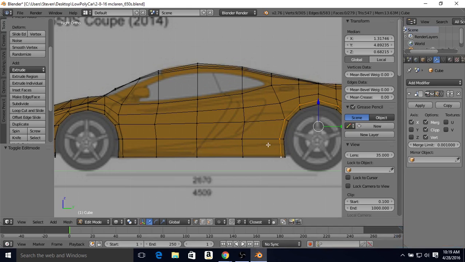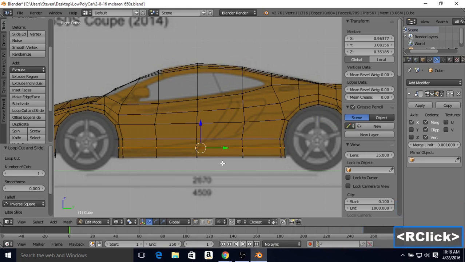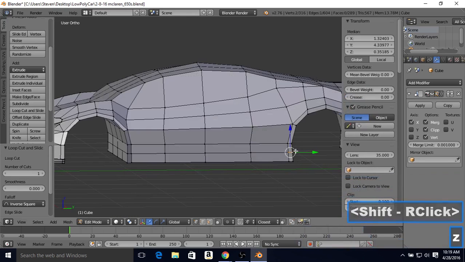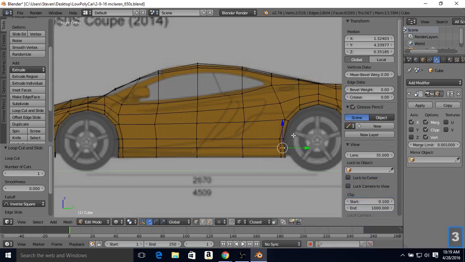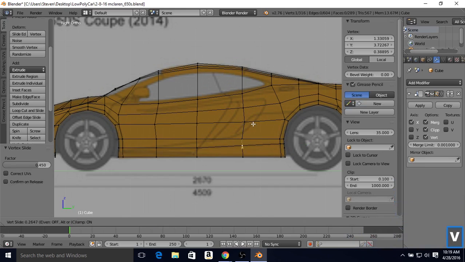So let's make this line here. To do that, I'm going to press Ctrl R and just right click to cancel the movement. We're going to have to move these individually. So select these two that are on the outside and press Shift V to vertex slide them. And continue doing the same thing. Just line it up with that line that's there. Actually, that one's okay, I guess.